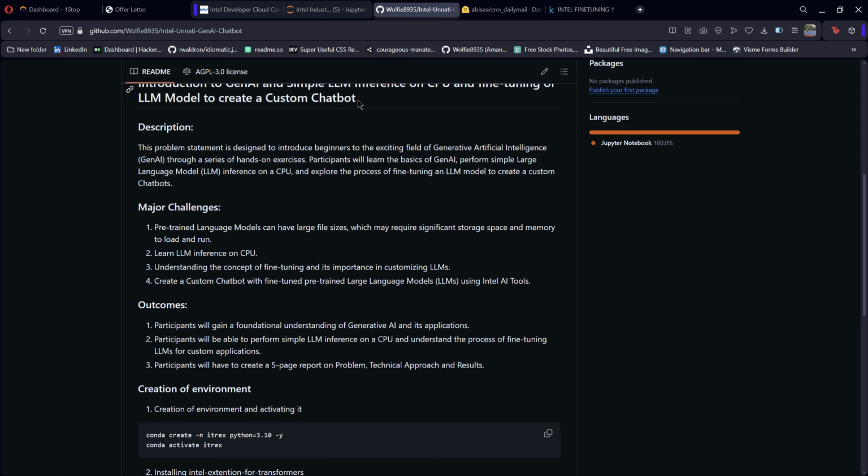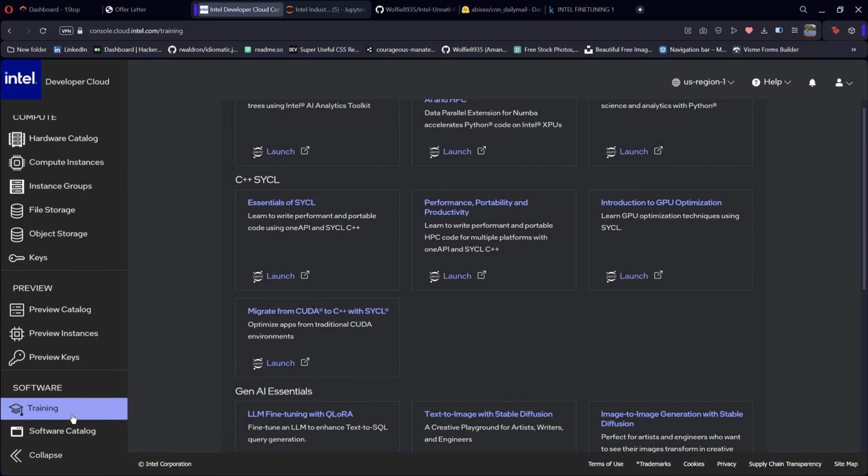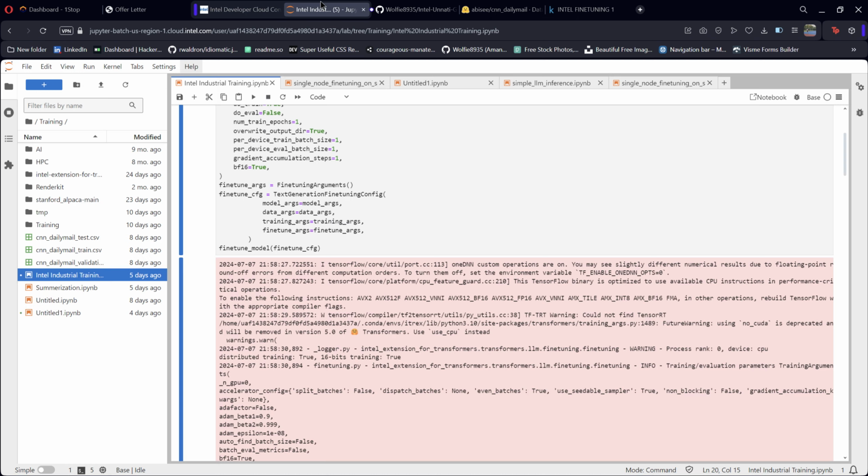First of all, we have to create an environment. We first log into the Intel IDC, Intel Developer Cloud, go to training, and in training we access GenAI Essentials, Simple LLM. Here we launched the Jupyter Notebook.